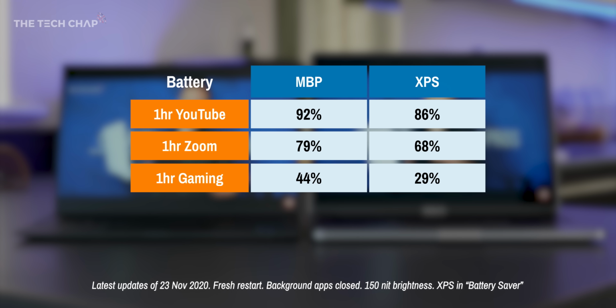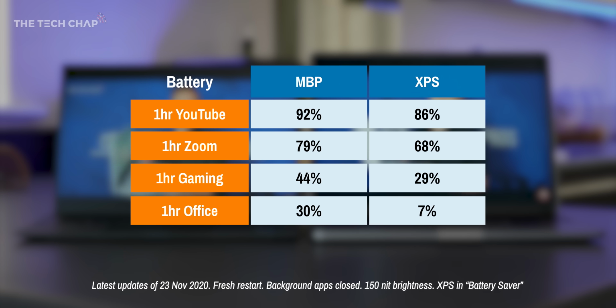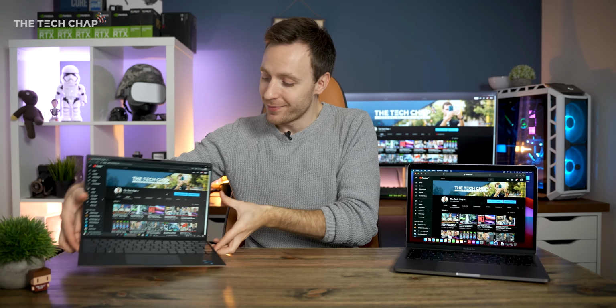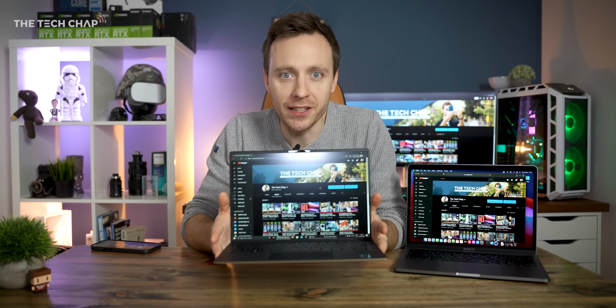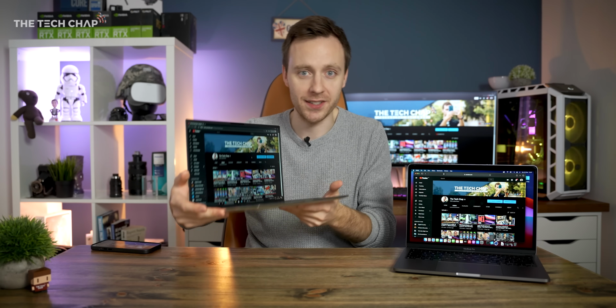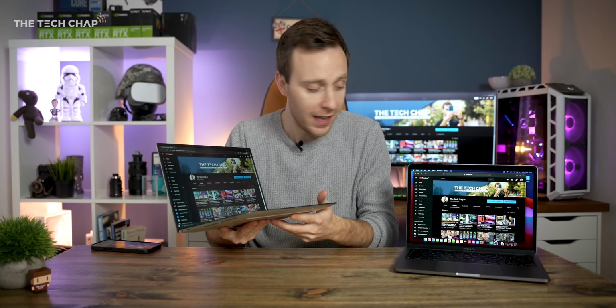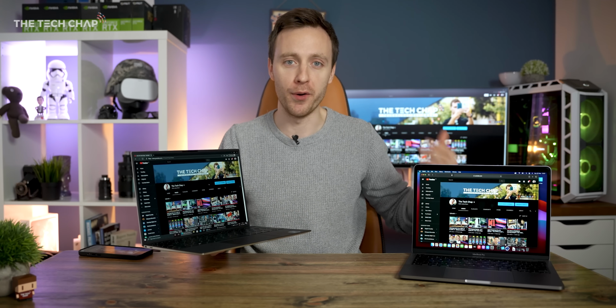And finally, going through an hour of using office apps, the XPS drops to just 7%, with a whopping 30% left on the MacBook. That's pretty crazy. I mean, this is the Full HD version of the XPS, which lasts, as I say, about twice as long as the 4K model, but it still can't keep up with the M1 powered MacBook Pro.